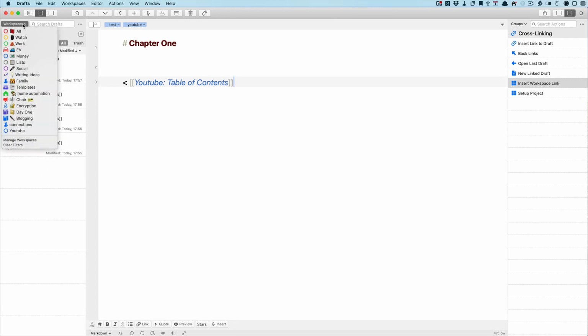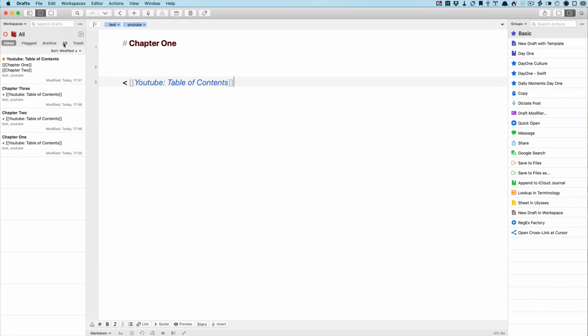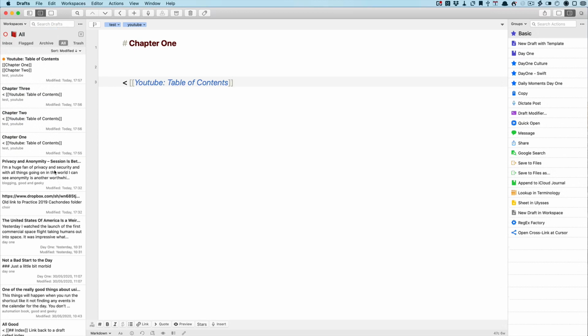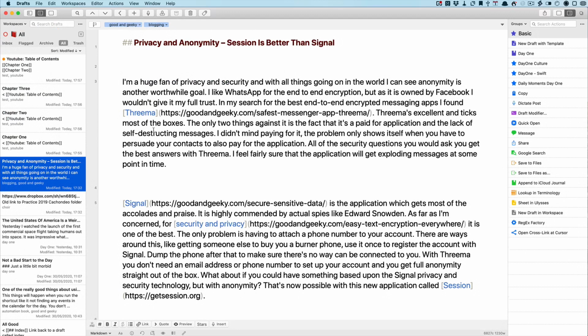In fact, what I'll do is go into one of these and put it on all, so I'm going to show everything that's there, and I'm going to go to privacy and anonymity. This is a recent blog post that I put up on Good and Geeky about how Session, a new messaging app, is better than Signal. It uses the Signal protocol, but it also gives you anonymity, and I really like it. I think it's pretty good. There are a few rough edges yet, but it actually works.